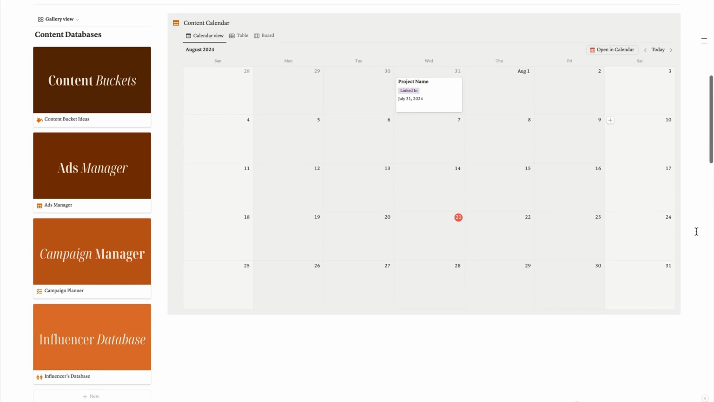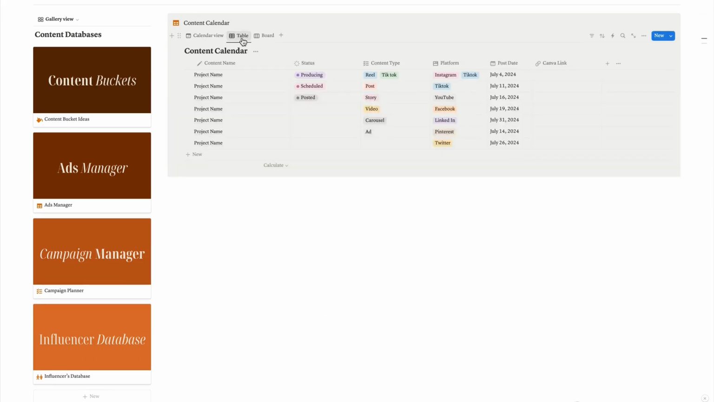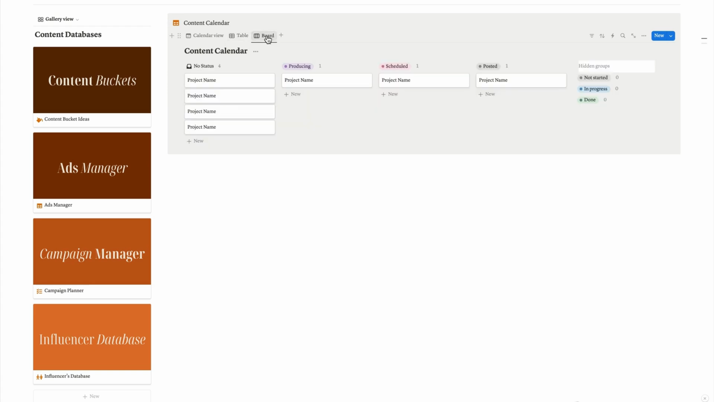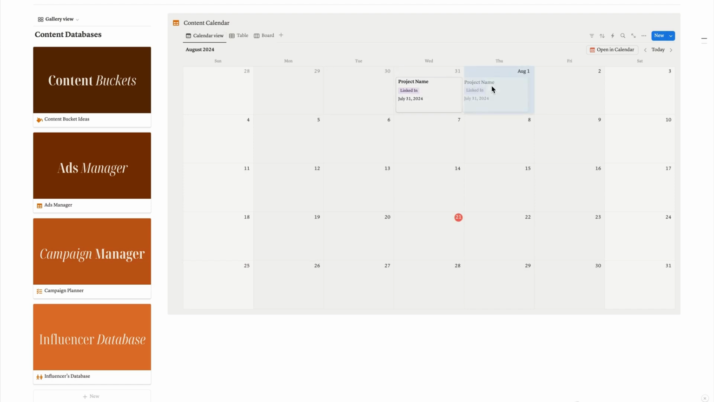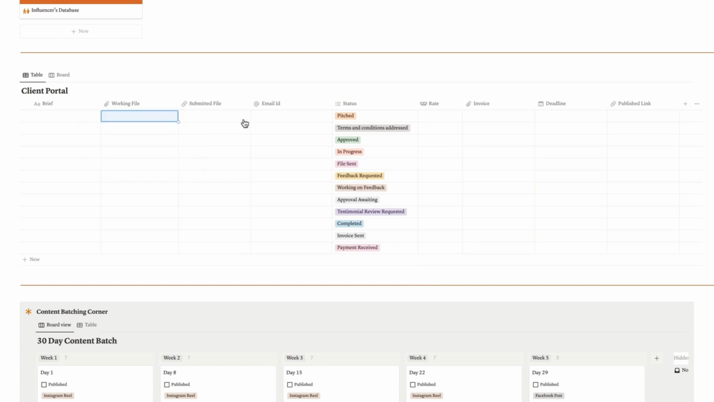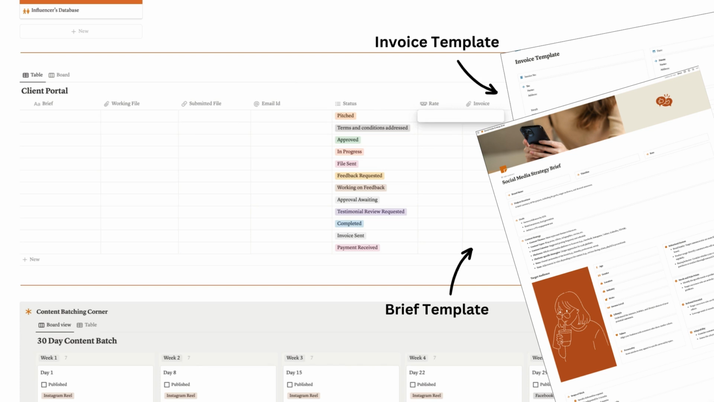The content calendar is a game changer. It's like having a crystal ball for your content strategy. You'll never miss a post again. Now, here's where it gets really good. The client portal. It's your one-stop shop for managing briefs, files, deadlines, and even invoices. It's like having a personal secretary, minus the attitude.